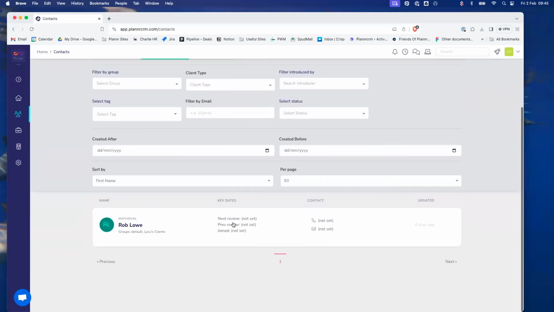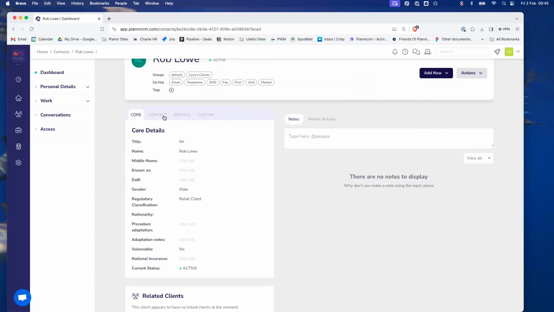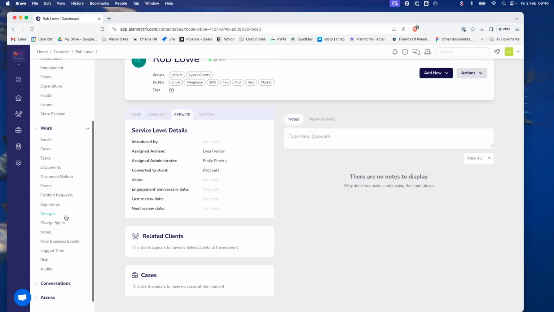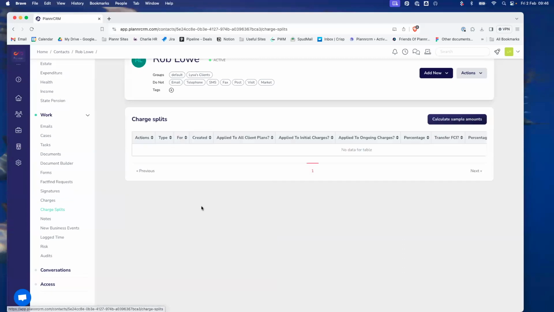So we have Rob in the system. And we can see against Rob, the first most important thing is who is their advisor. In here, you can see that that is against myself. We'll look at plans shortly, but first of all, I'm going to go to our work area, and you will see that you have got charges and charge splits. We're going to look at the charge splits first of all.